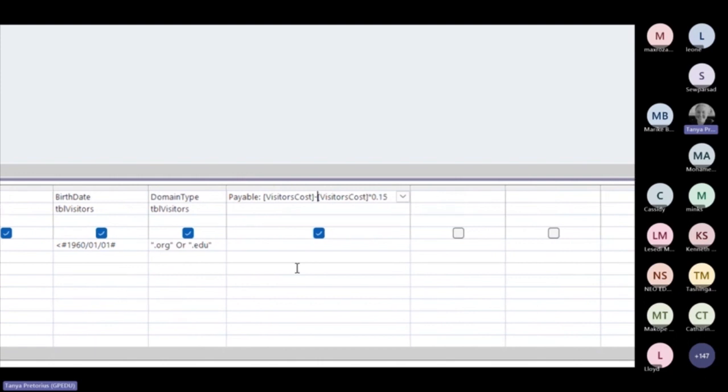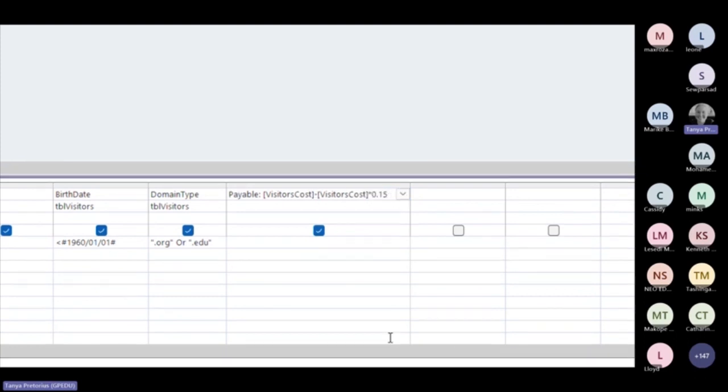0.15 refers to 15% because it has to be 15%. That's why I said 0.15. So there we go. I'm using my field name again. So payable, the original cost subtracted from 15% of the cost. So this is your full calculation, guys.